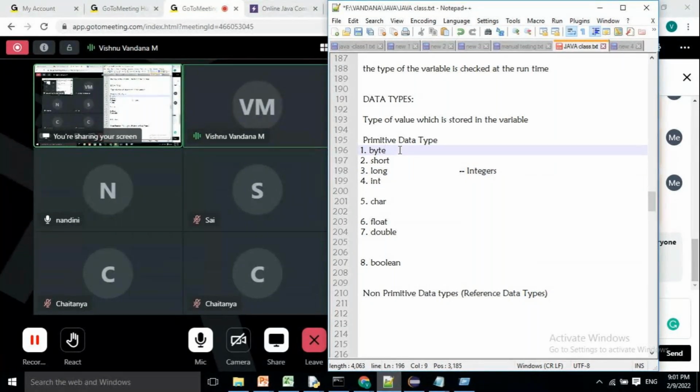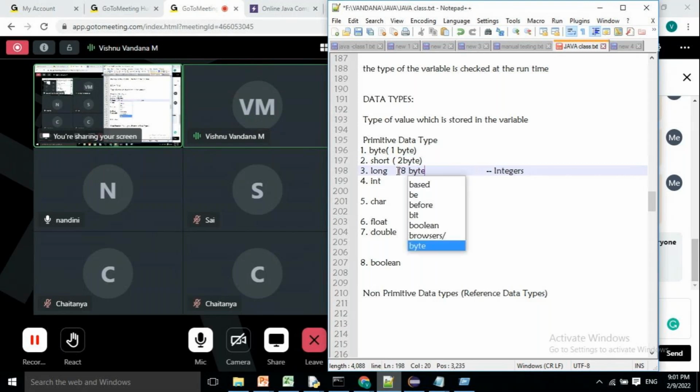Amount of memory for byte, right? I need only, it is a 1 byte. It will take only 1 byte of memory. Short, it will take how much? 2 byte of memory. Okay. Long, it will take 8 byte of memory. Then int, I will be taking 4 byte of memory.